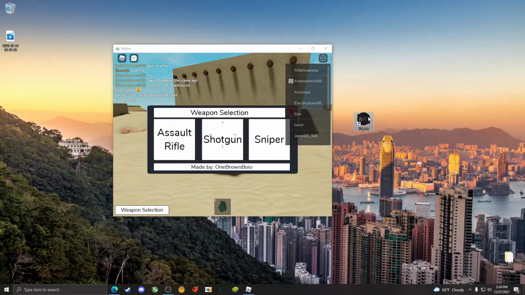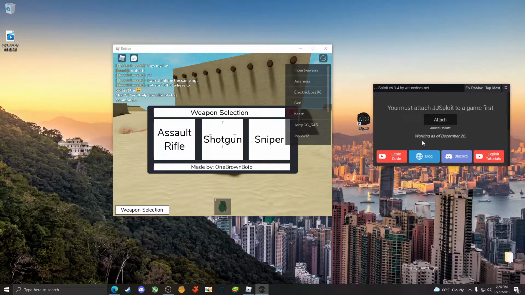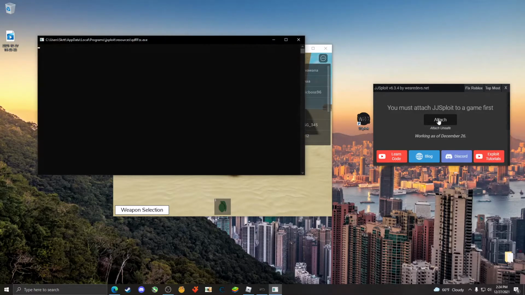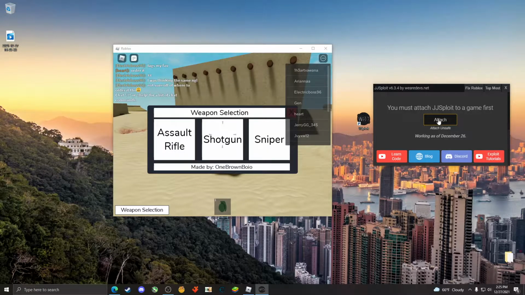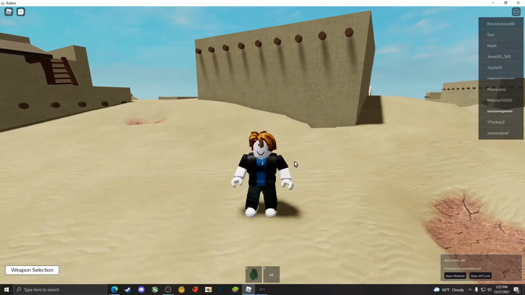So let's go ahead and open up JJ'sploit. And as you can see, working as of December 26th, it is currently the 27th, and hit attach. And once you see that second CMD window pop up, you are good to go.